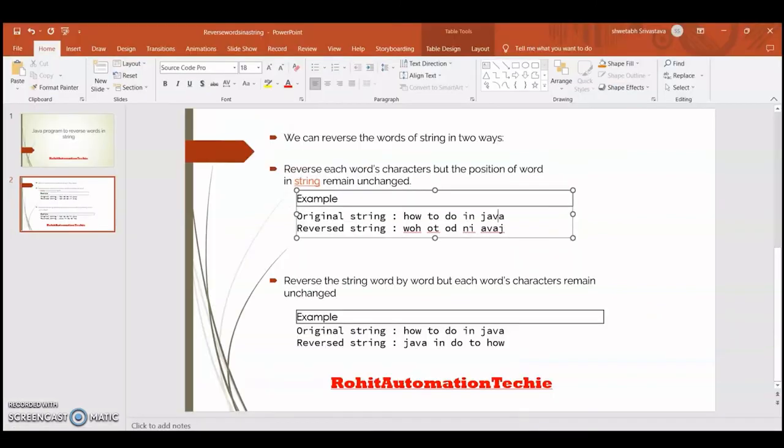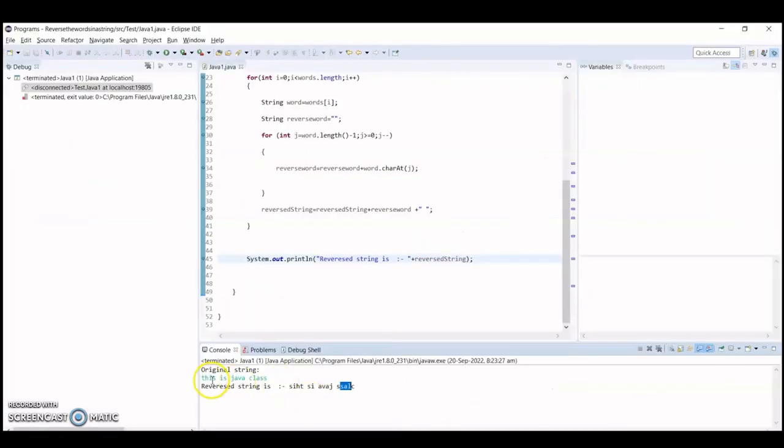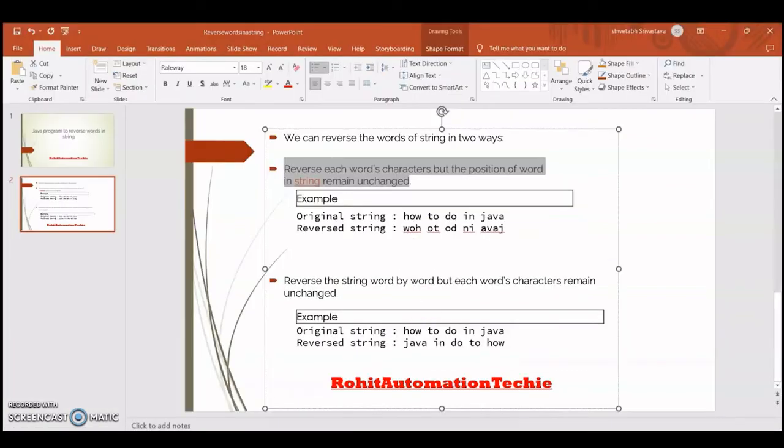So this is the second program which I have just now shown. We are reversing each word's characters, but the positions of these words are unchanged. We are only reversing each word of this sentence, and we are just printing like this. So I hope the second program is also clear.